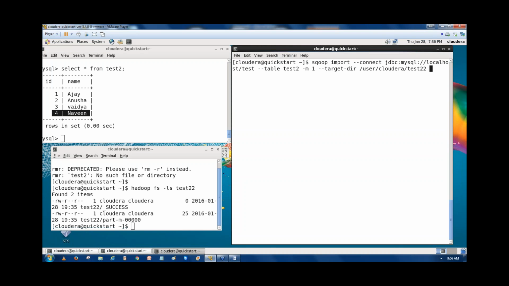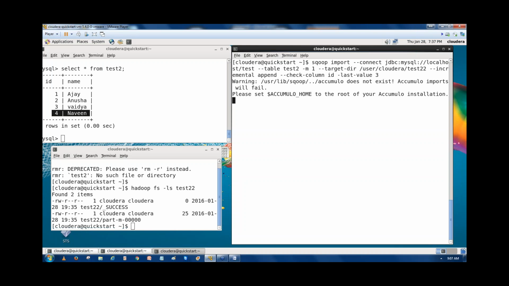Now I want to make this an incremental append. So write incremental append. What is the last column we have to consider? Check column, and the column name is id here. Check column is id. What is the last value in the previous import? That is 3. So check column is id, last value is 3. Now I'm pressing enter.